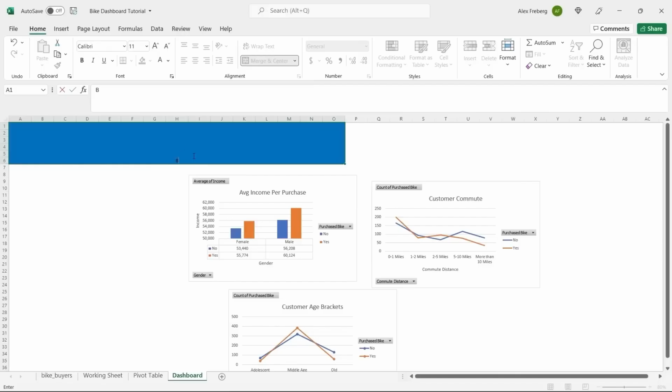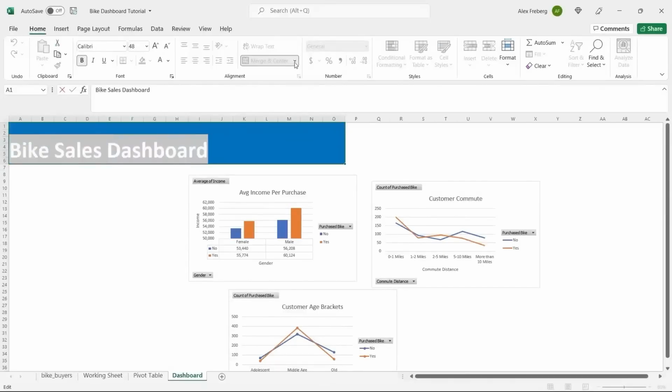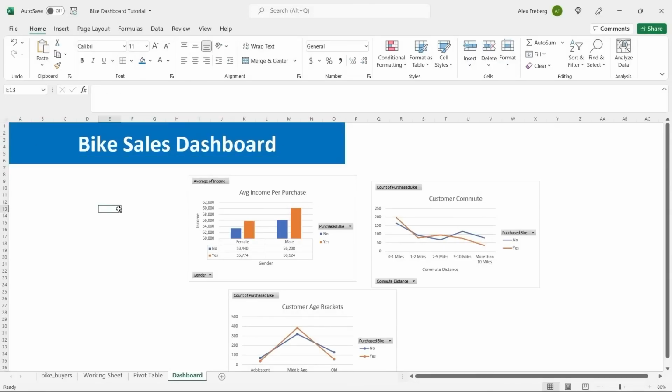Let's call this bike sales. I think I called it bike sales dashboard. Let's just call it that. See what happens. Let's make it white and make it much larger than it is. Okay. Sure. Let's do that. Doesn't look bad. Let's make that center. Perfect. It's not perfect, but we're going to use it.